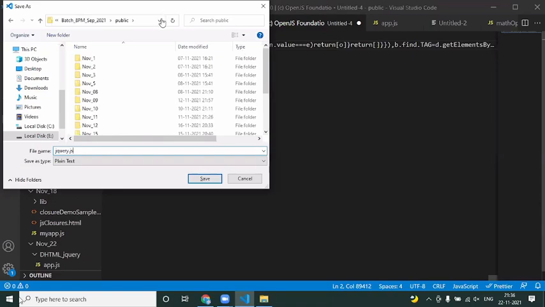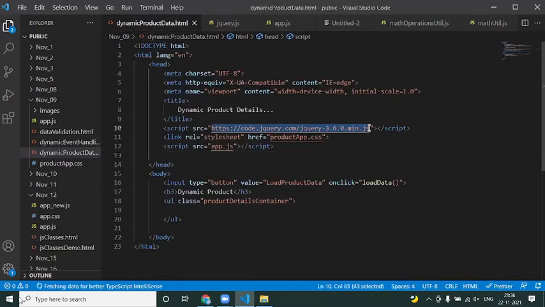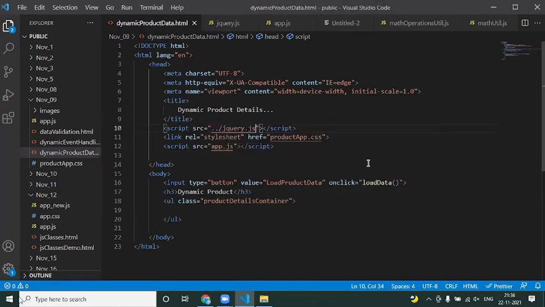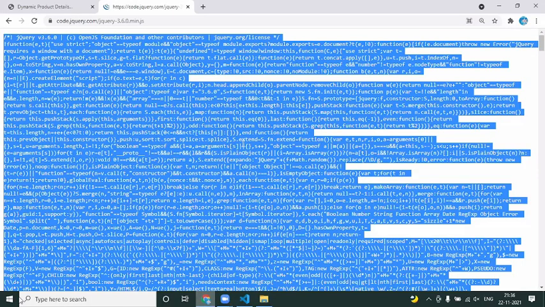Now what you do, come back to your application. When you want to include your jQuery, you give /jQuery.js. That's it. Now the advantage is, even if the code.jQuery.com web page is down, it still doesn't affect you. You can still make use of it. Coming to your application, the first step is we have included the jQuery.